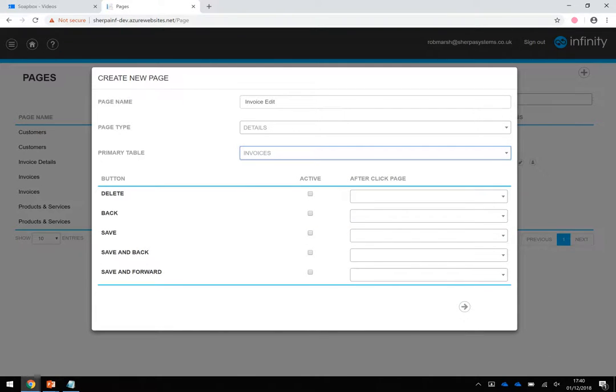And I'm going to have a save because I do want them to be able to make changes and then save. I'm also going to include the save and back. I'll explain the difference in those when we actually get to the page and view it. And I'll also give them the option to back out. So I'll give them a back button, if they change their mind and want to go back to the list view.